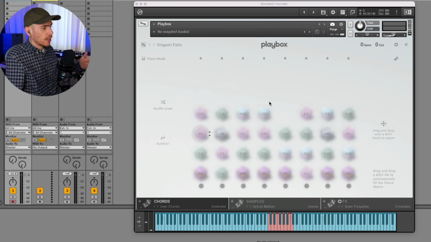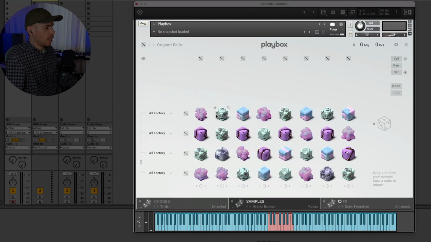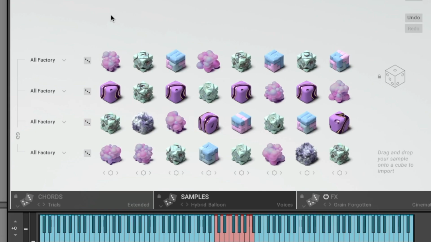Or vice versa, you can drag and drop a MIDI file onto Playbox, and this will break down the chords in this MIDI file and set them up so you can play them in the same manner as the built-in chords. Here we have the samples page, and as I said, different cubes mean different types of samples.